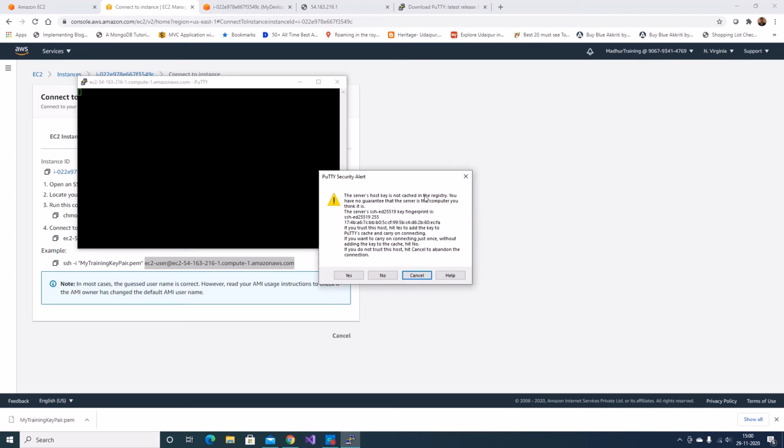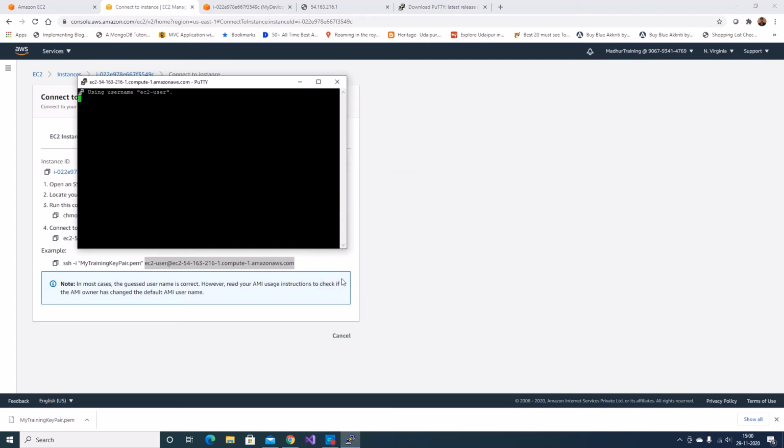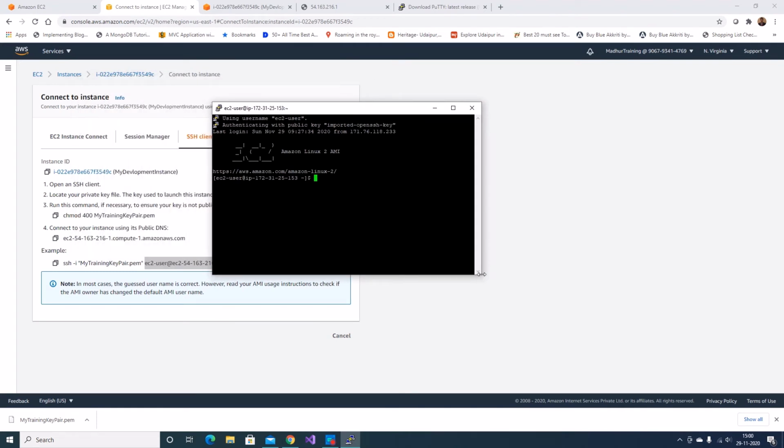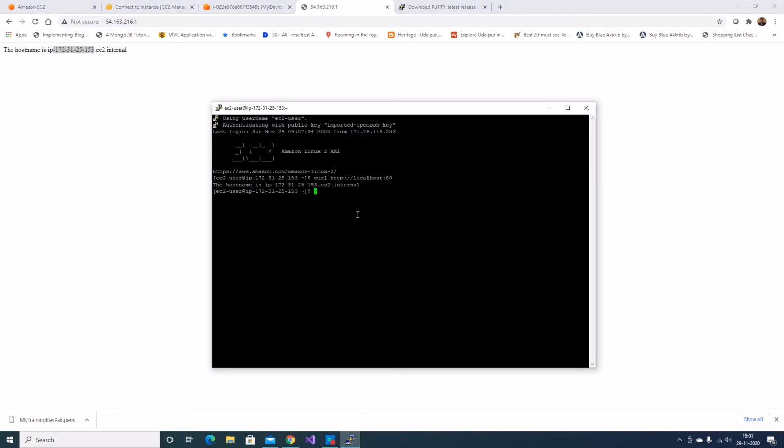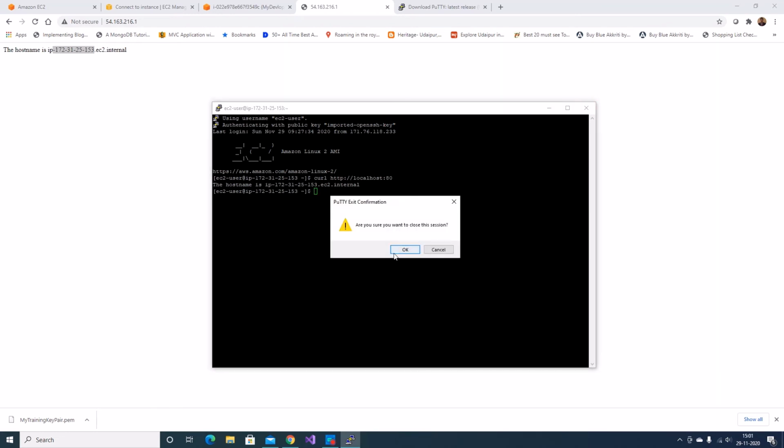Now you get a security alert message. Just click on yes. And now if you see, I'm logged into my instance, so I'm connected to it using PuTTY now. And suppose I'm just hitting the local host. If you see, it also printed the host name, so whatever I got from the browser, the same thing I'm getting from here also. So this is how you can connect to your instance using PuTTY. I just disconnect this instance now.